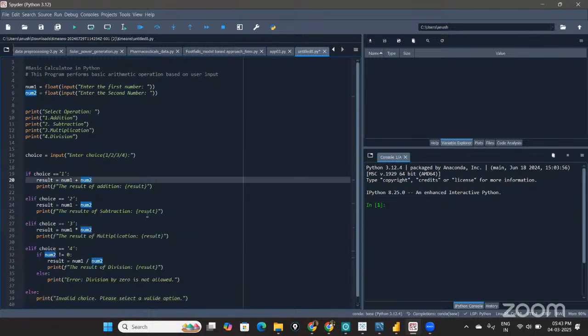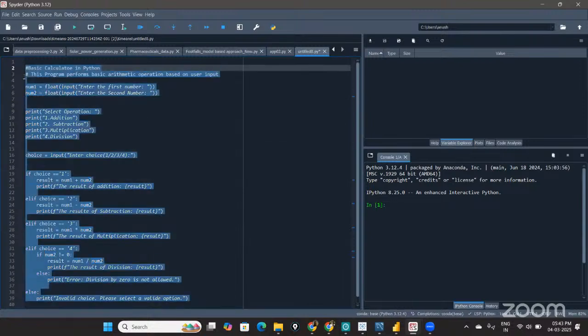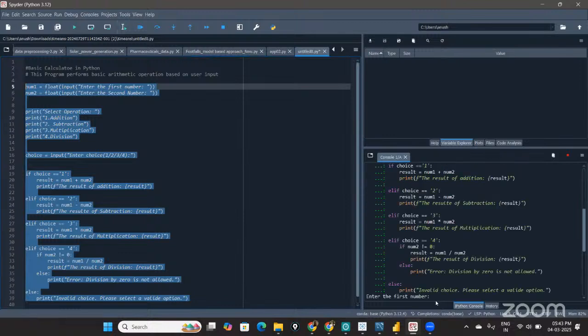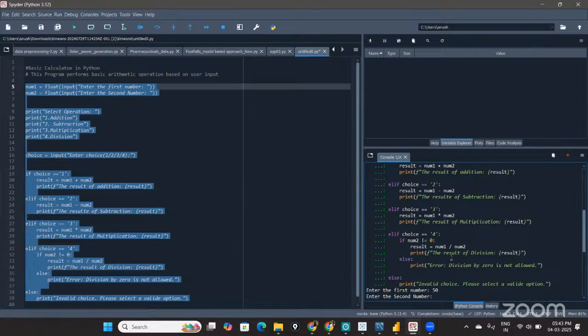So now let's run this. Let's see how it runs. Okay. So I'm selecting everything. This is the button to run. Here I'm asking the user to enter a first number. For example, I'm entering 50. When you click enter, it will ask for another number. So this is the second number. Let's say I want 20.